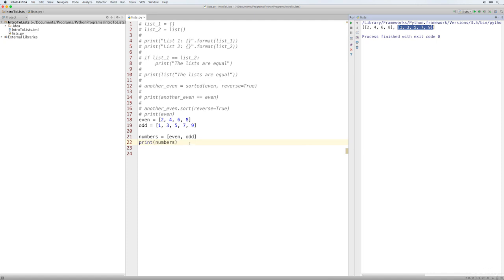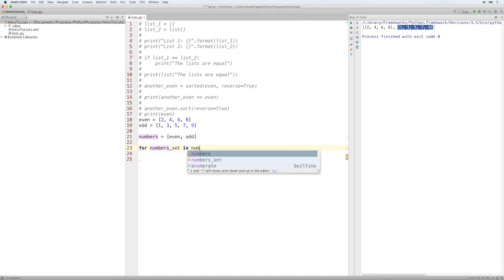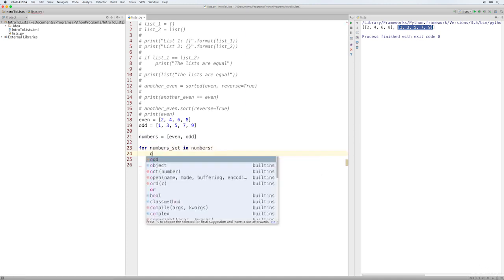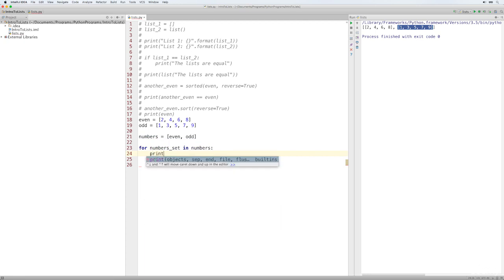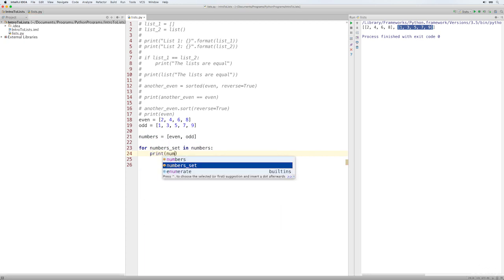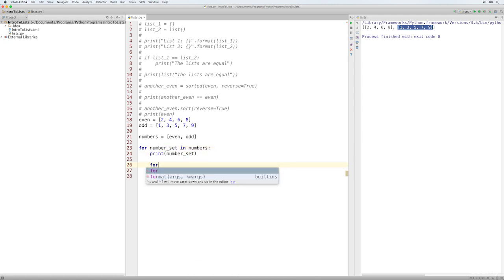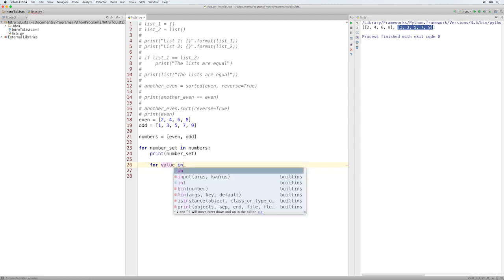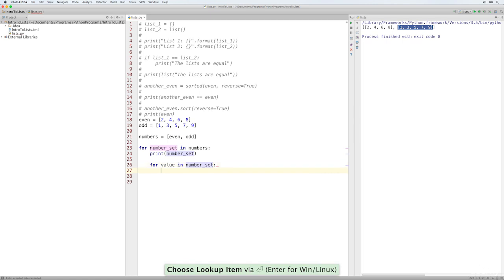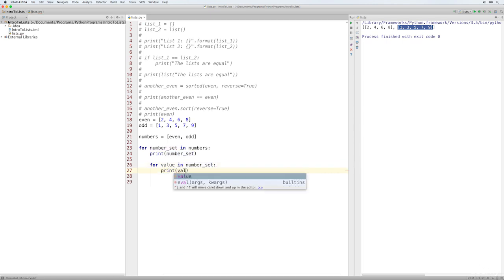And just to confirm that, instead of printing that out, let's change that and add some code here and put a for loop. So for number_set in numbers, print number_set, and actually it should have been number_set just to be technically correct, like so. And then, noting the indent level, for value in number_set, print value.